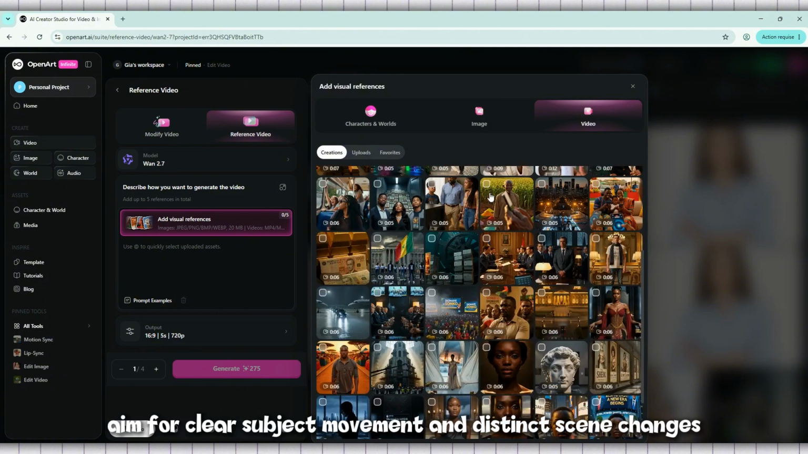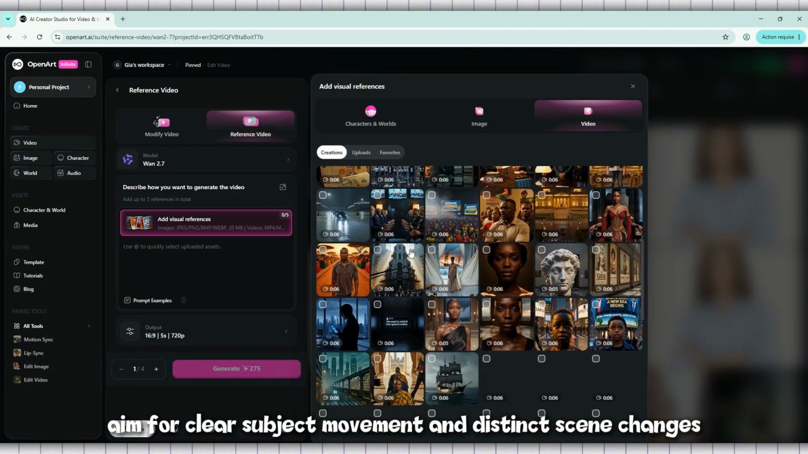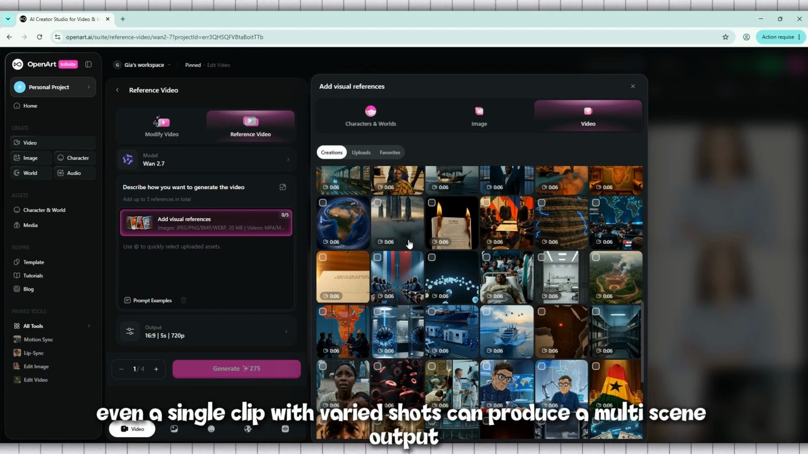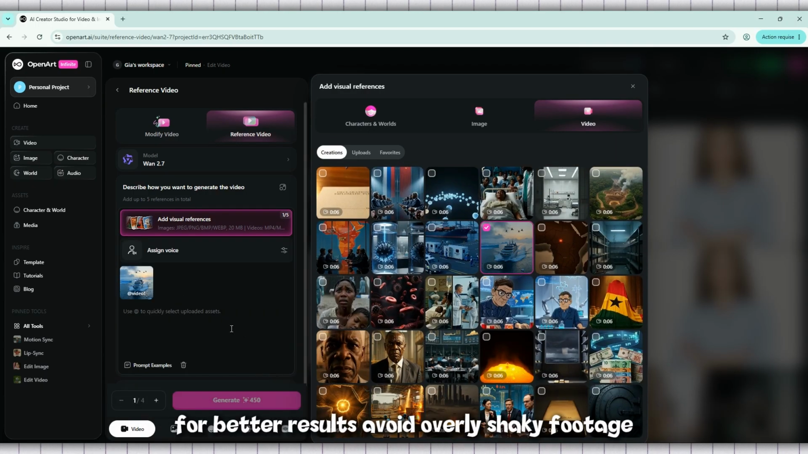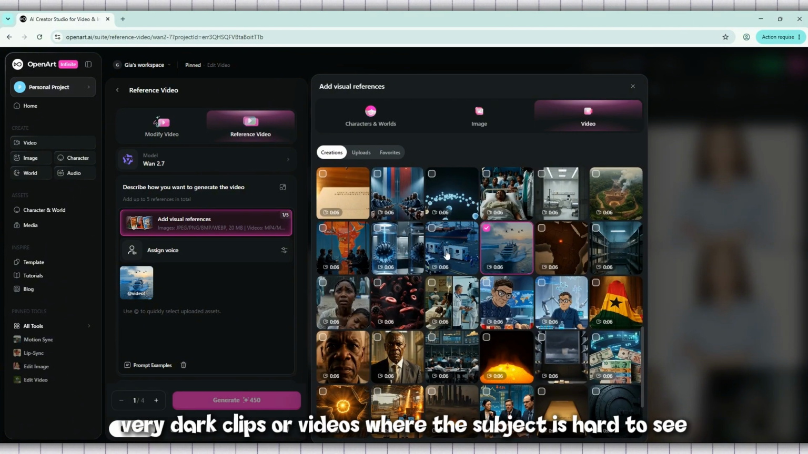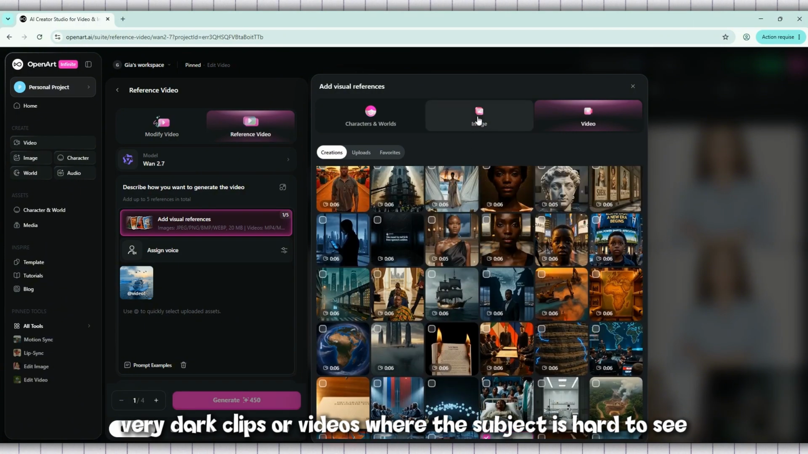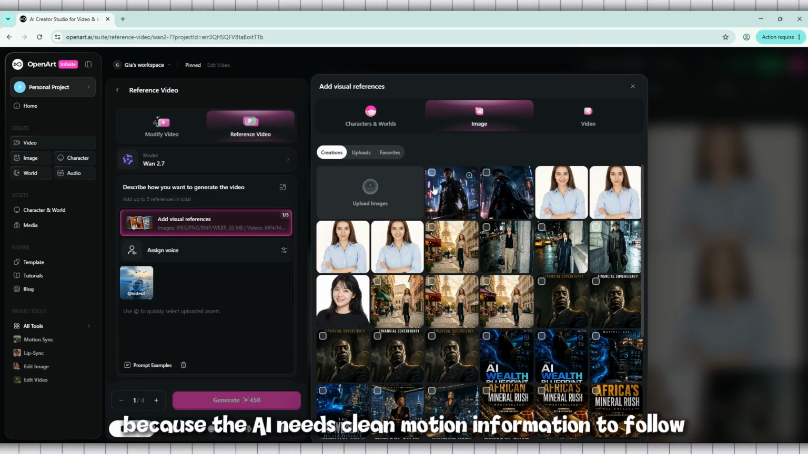Aim for clear subject movement and distinct scene changes. Even a single clip with varied shots can produce a multi-scene output. For better results, avoid overly shaky footage, very dark clips, or videos where the subject is hard to see, because the AI needs clean motion information to follow.